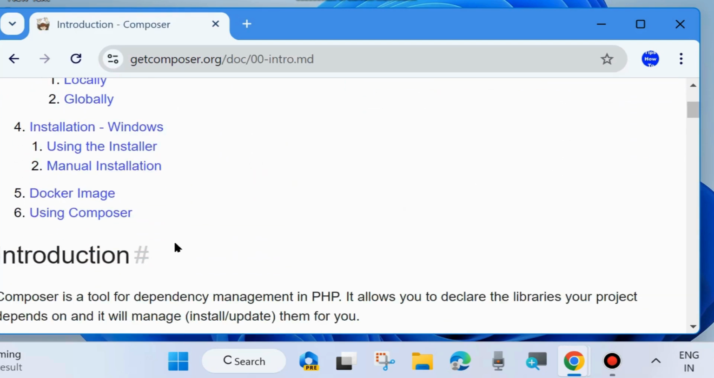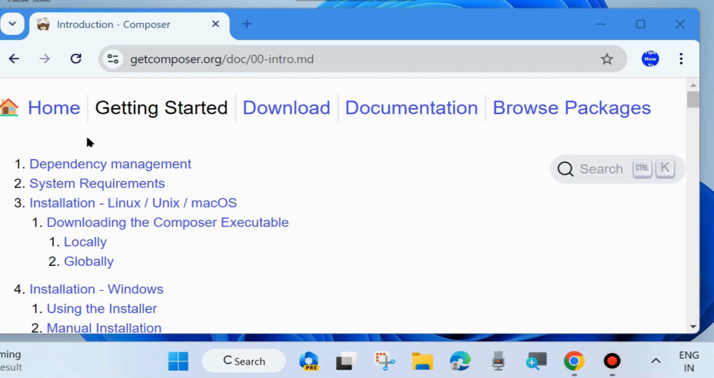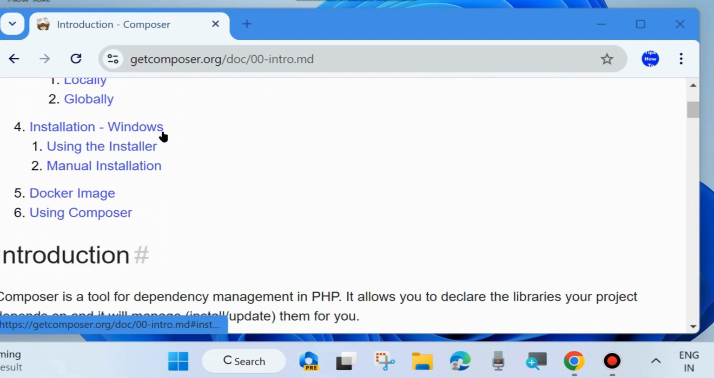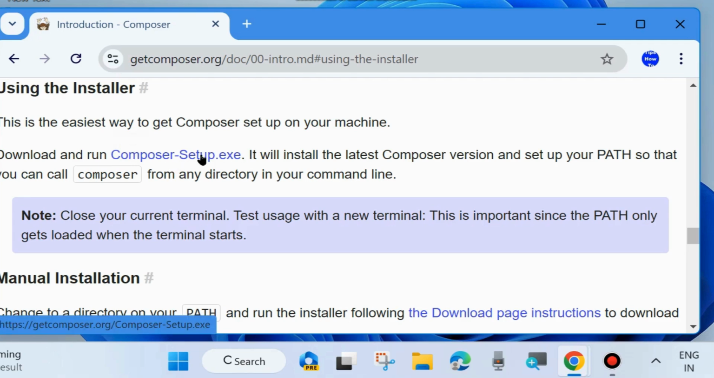Under the appeared menus, under Installation Windows, click on Using the Installer. Click on this link, Using the Installer, under Installation Windows, and here click on the Composer-Setup.exe link. Click on it. It will take some time.